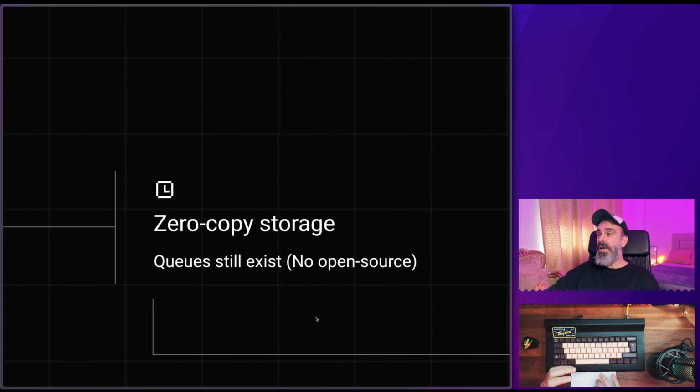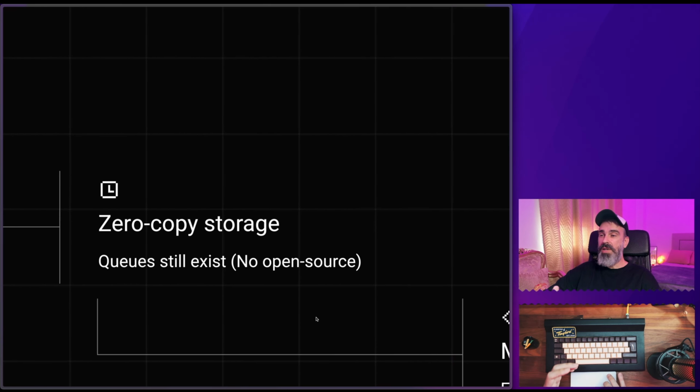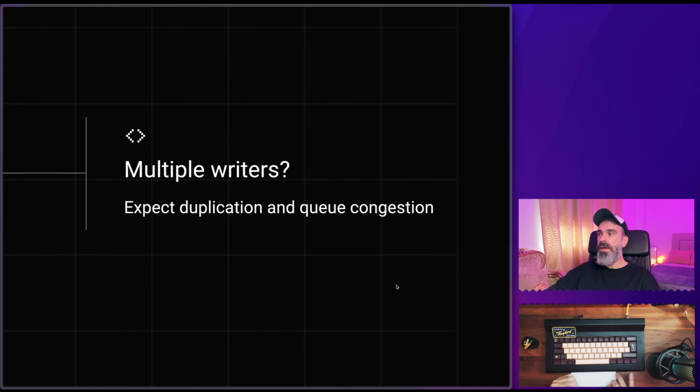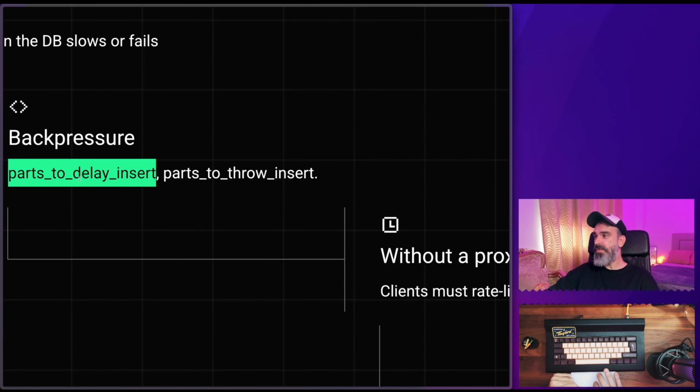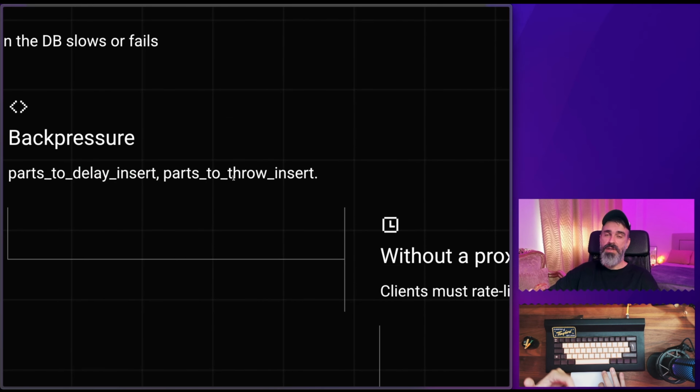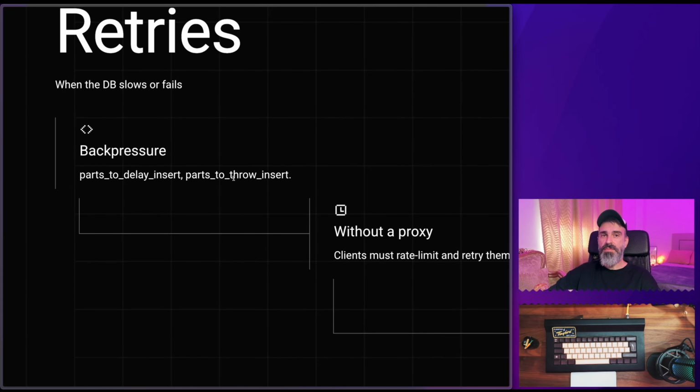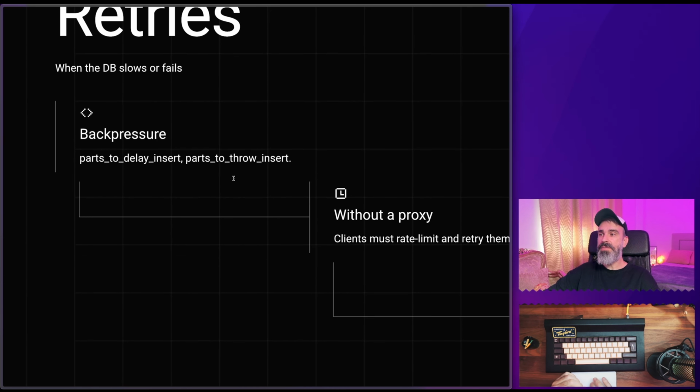One important point is that zero copy replication is not available in the open source ClickHouse version anymore. And if you're thinking of adding separate writing replicas or multiple writers, this is going to complicate cluster management at different levels. When ingestion slows down, ClickHouse signals back pressure. There are a couple of settings to delay or error inserts when the number of parts is growing.